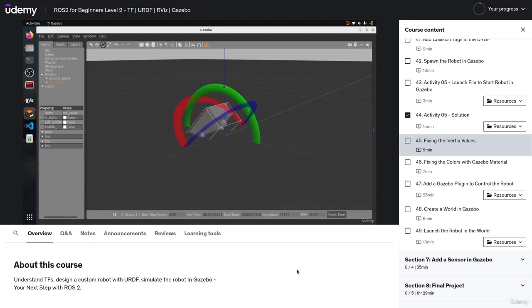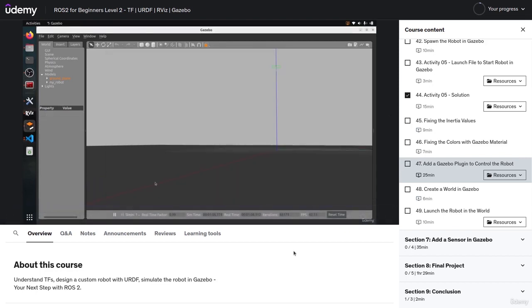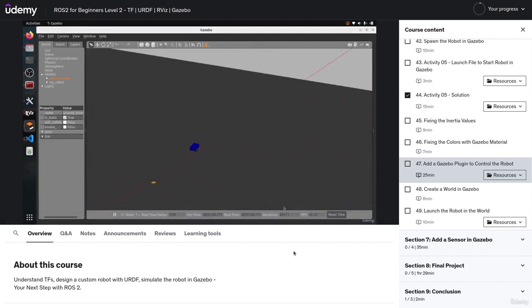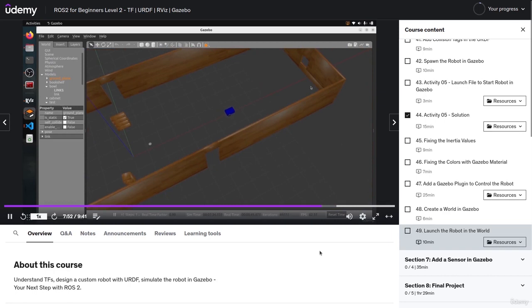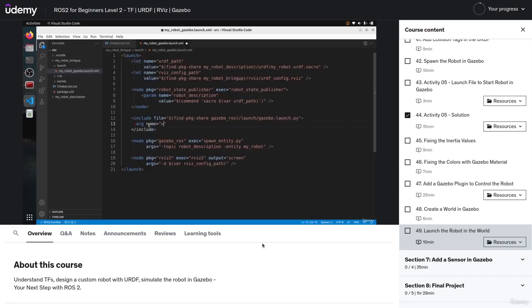You will discover what a Gazebo plugin is so that you can simulate the hardware of the robot and thus control the robot. We will also add some objects and walls so that you can spawn the robot in a complete simulated world. And finally, we will create another ROS2 package with another launch file so that you can start the application with just one command line.